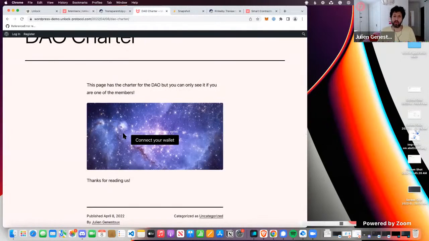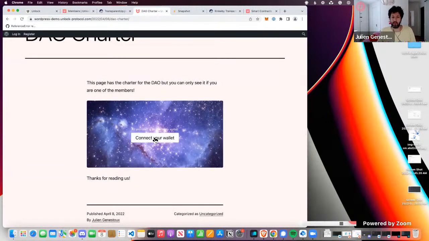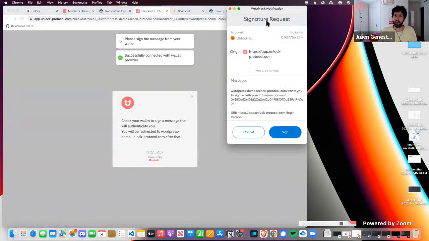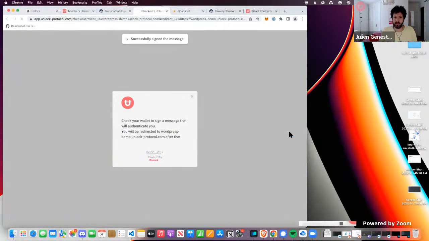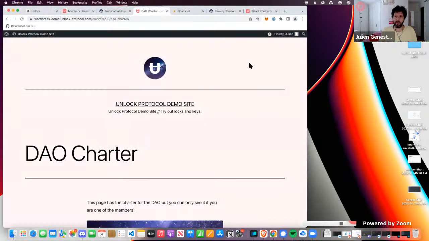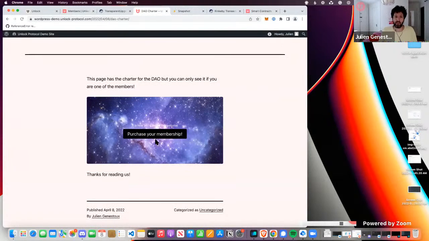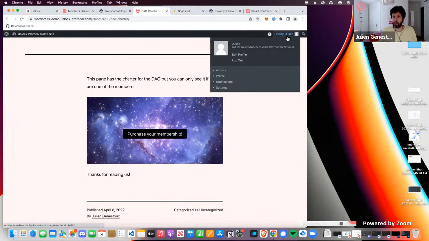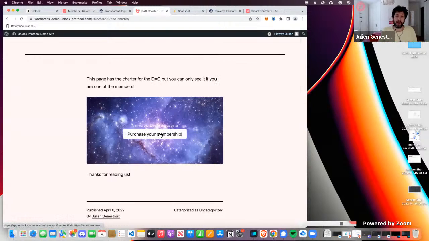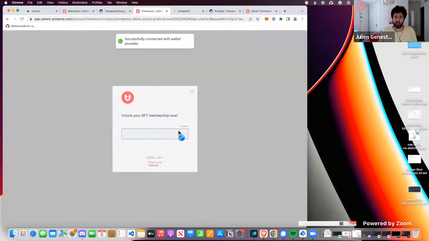In the meantime, I'm going to purchase a membership myself. I'm going to connect my wallet here. MetaMask is popping up, asking, do you want to sign this message? I'm going to sign this. I'm redirected back, and now you see that I'm logged in, but I actually don't have the membership. This time I'm logged in as Julian. This is my address. I need to purchase the membership, which I'm doing here.